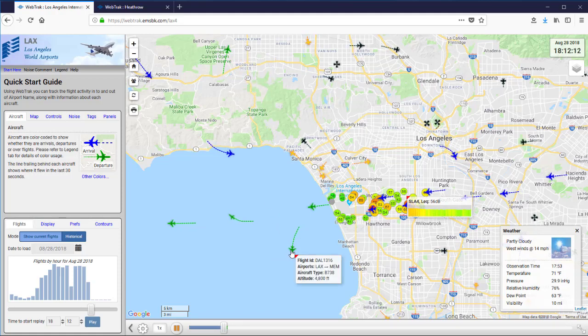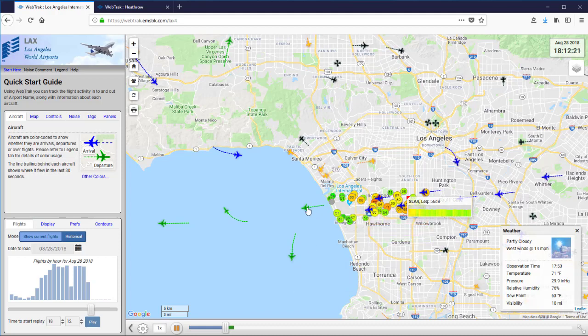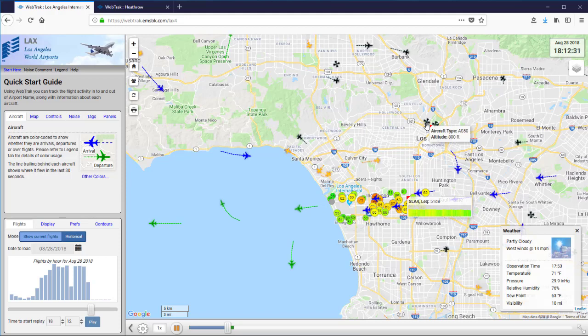Hovering the mouse on any of the aircraft will give us as much information as we can get about that operation, including the flight ID, destination and origin, and the aircraft type. If we do get aircraft type through to WebTrak, then we can display the appropriate icon to show the user whether it's a small aircraft or a large one, or a helicopter and so on.